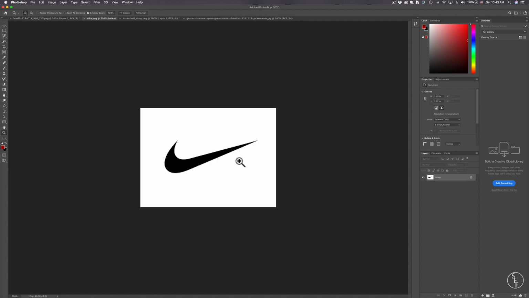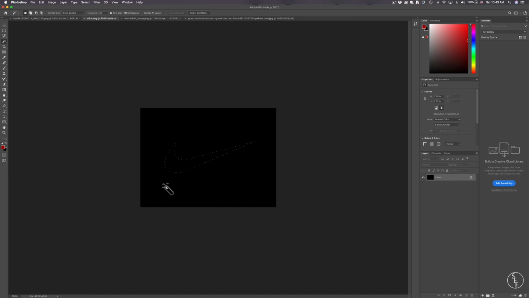Okay, so now I have the Nike logo here, and at first glance, it seems like I could do exactly what I did with the HTML5 logo, right? I can just use my magic wand and select the white background and get rid of it. But let's see what happens. Well, what happens is we have a black background, and that's not what we wanted. Why is it doing that?